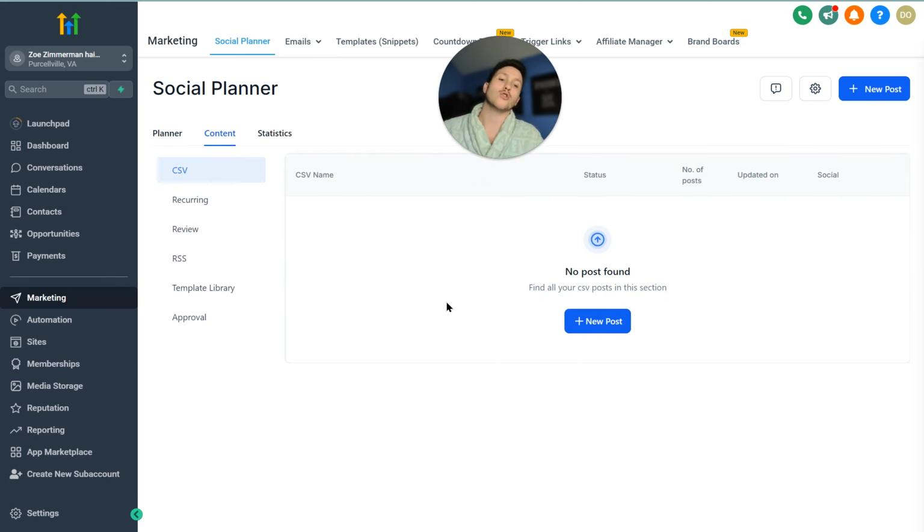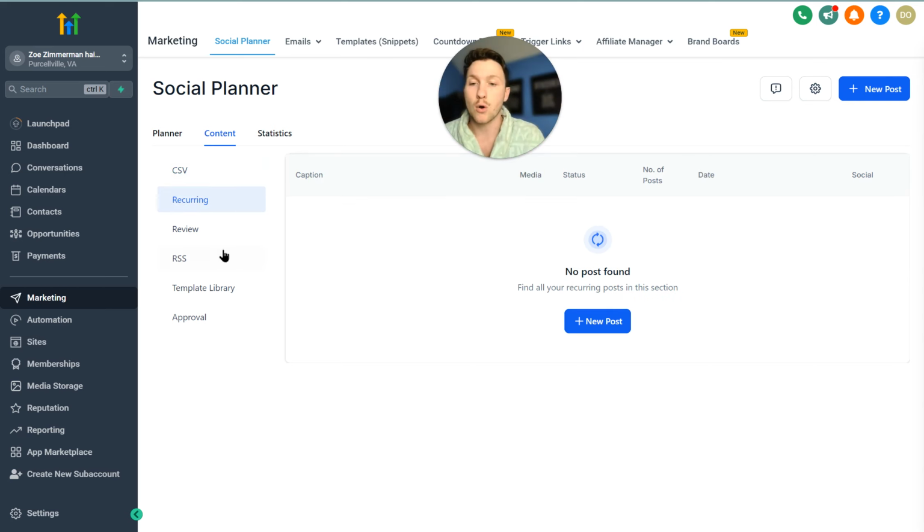So this is going to show you all of the posts you have ready or in the queue or running or that have been posted. So you have a CSV, which is a bulk upload. We'll get into that later. You have recurring posts. So this is posts that are recurring. They're going out. Again, review posts. This is basically launching Google review posts, which is really, really cool.